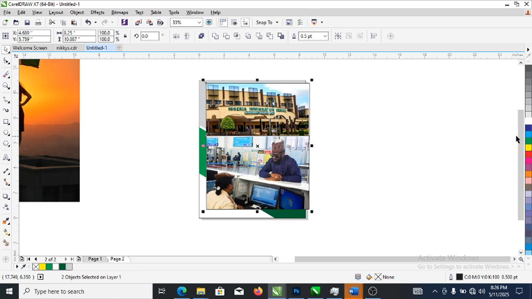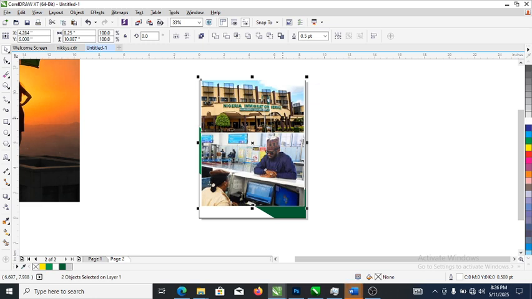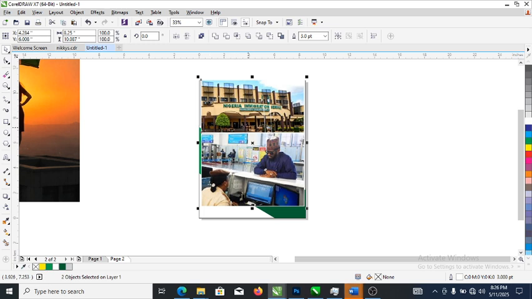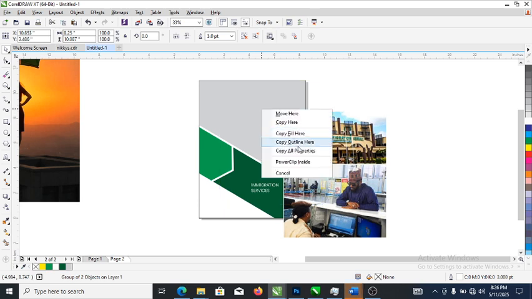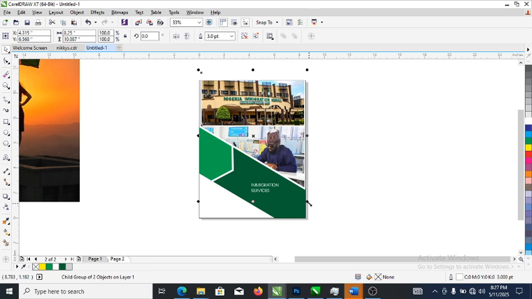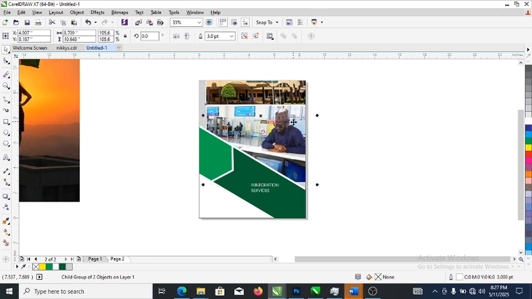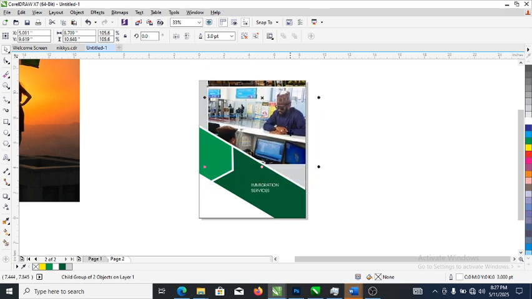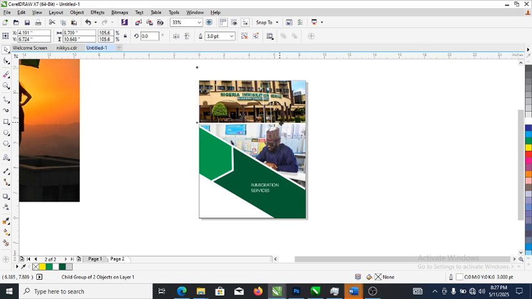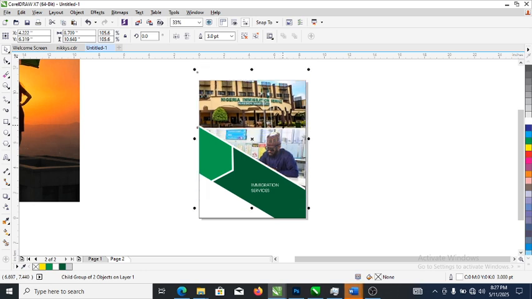So let's set the outline to white. This has to be 1 point or 2. Let's make it 3 points. Group it all up. Let's Powerclip into the object. So let's go ahead and make it wider a bit. Good.